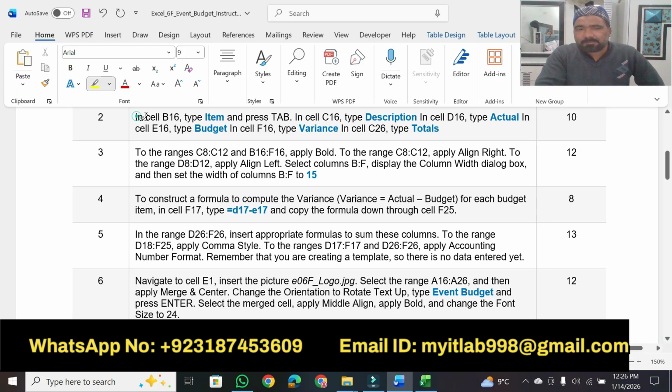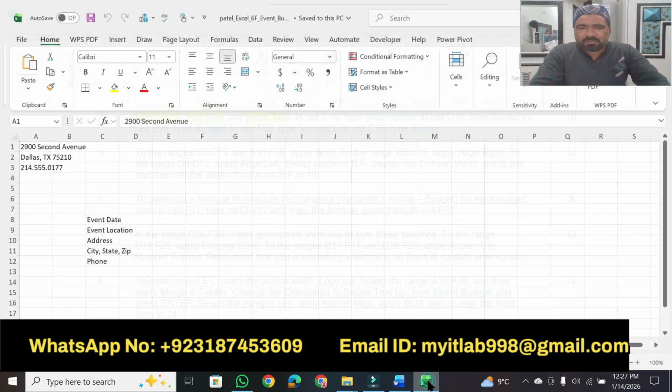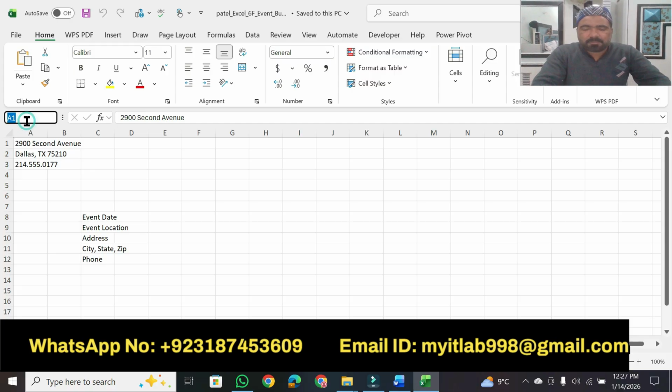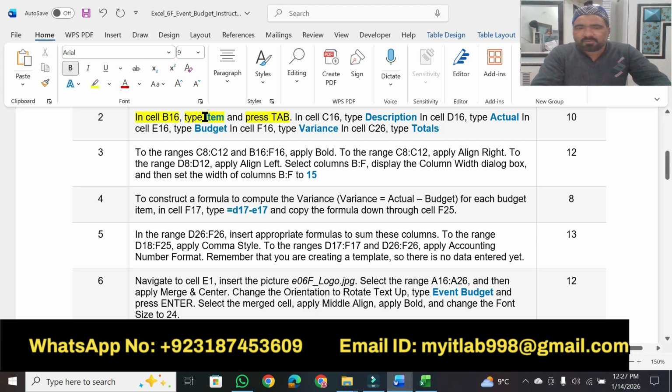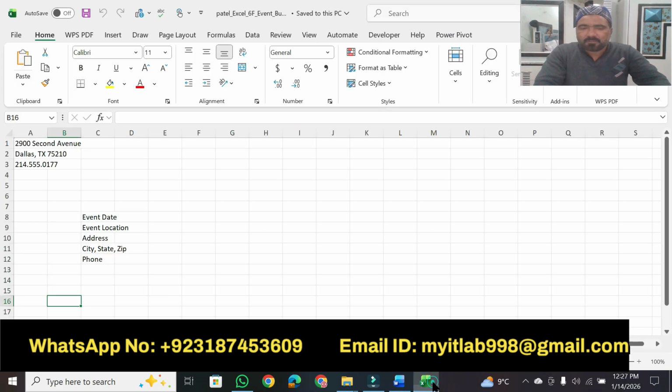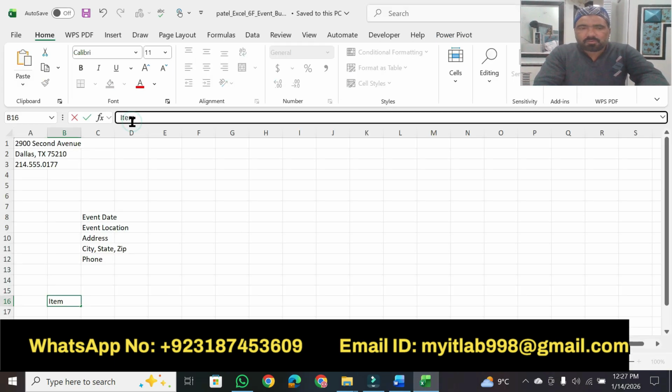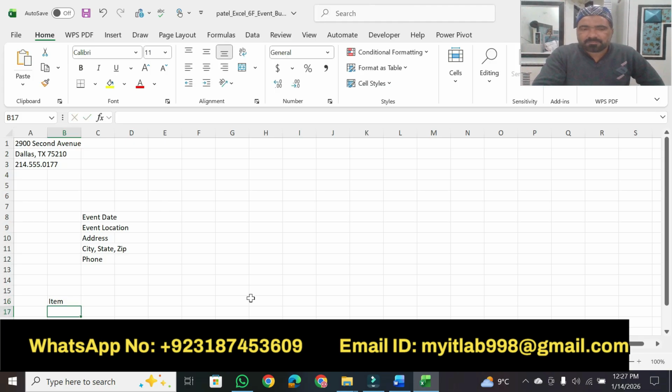In cell B16 type Items, then press Tab. So we move to our solution sheet, and here we write B16, press Enter. We have to write Items, so we simply copy it from here and paste it here. Control V is the shortcut for paste.